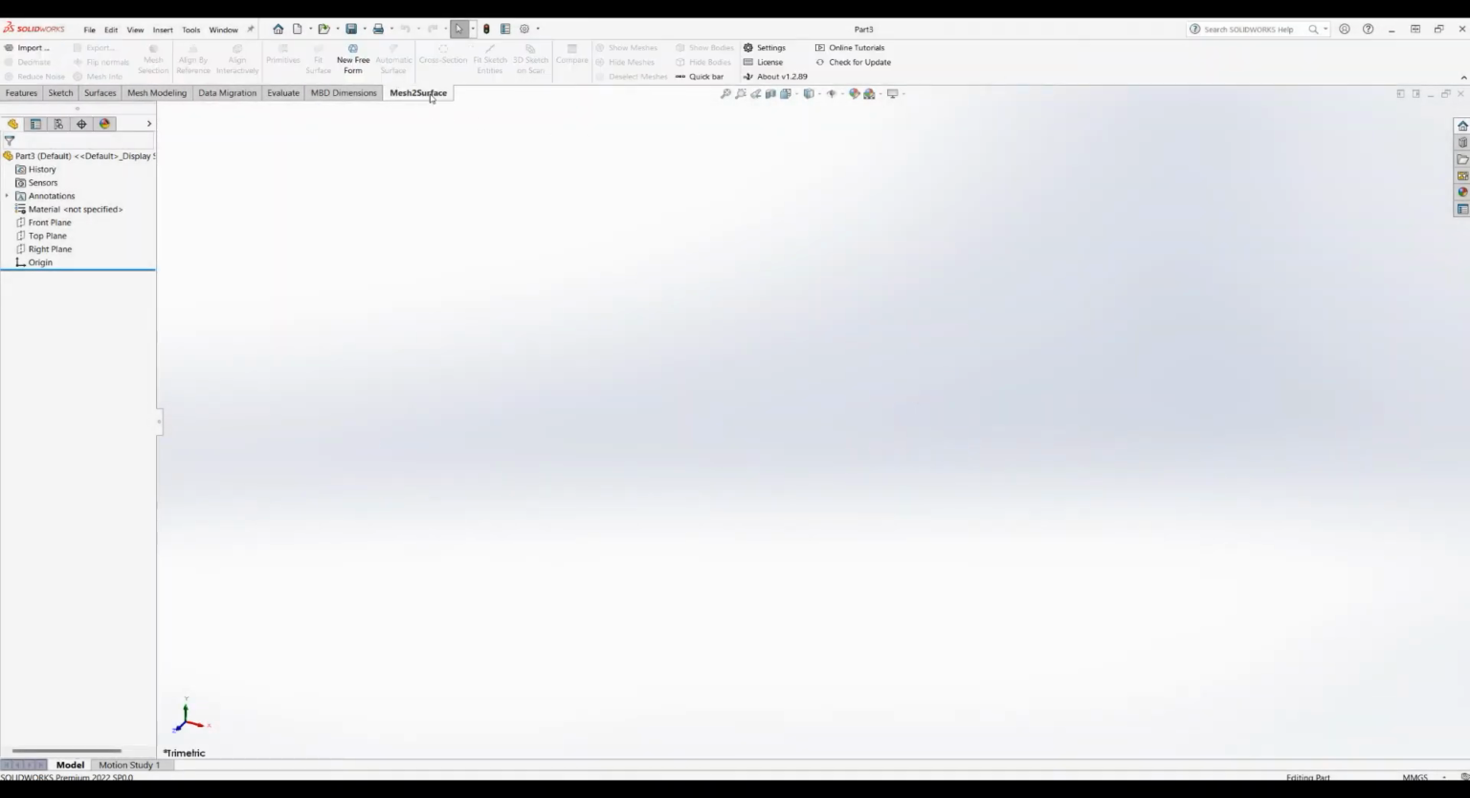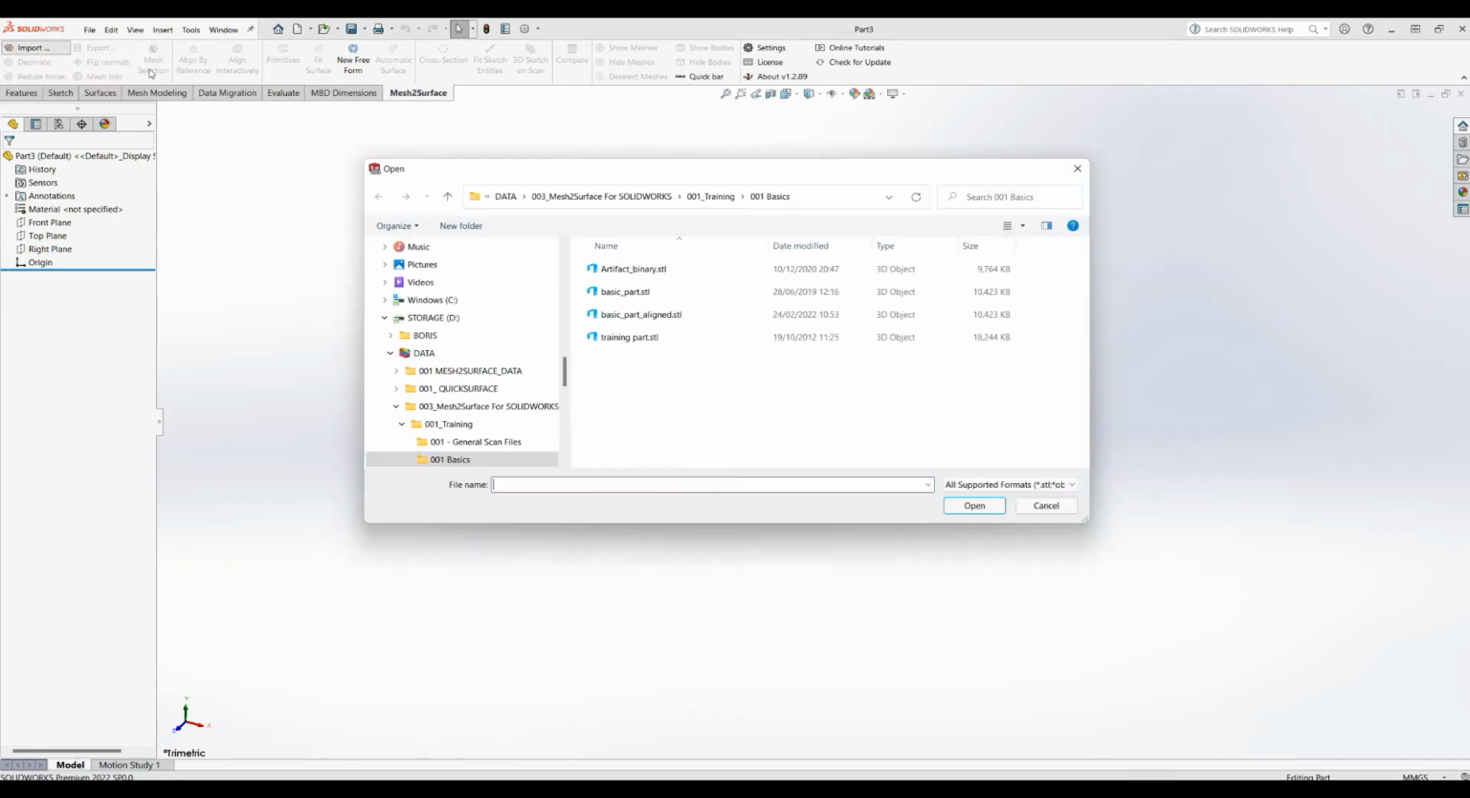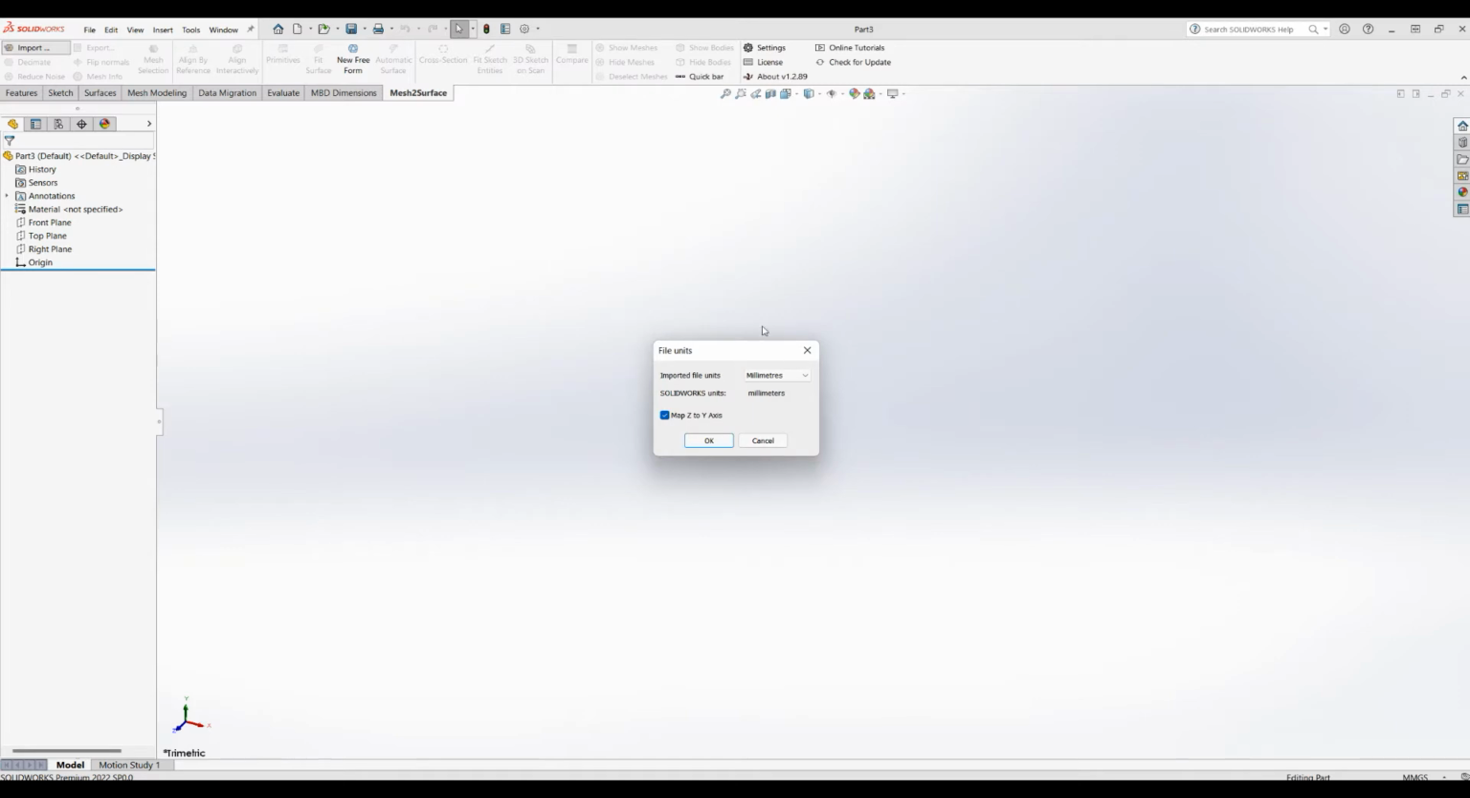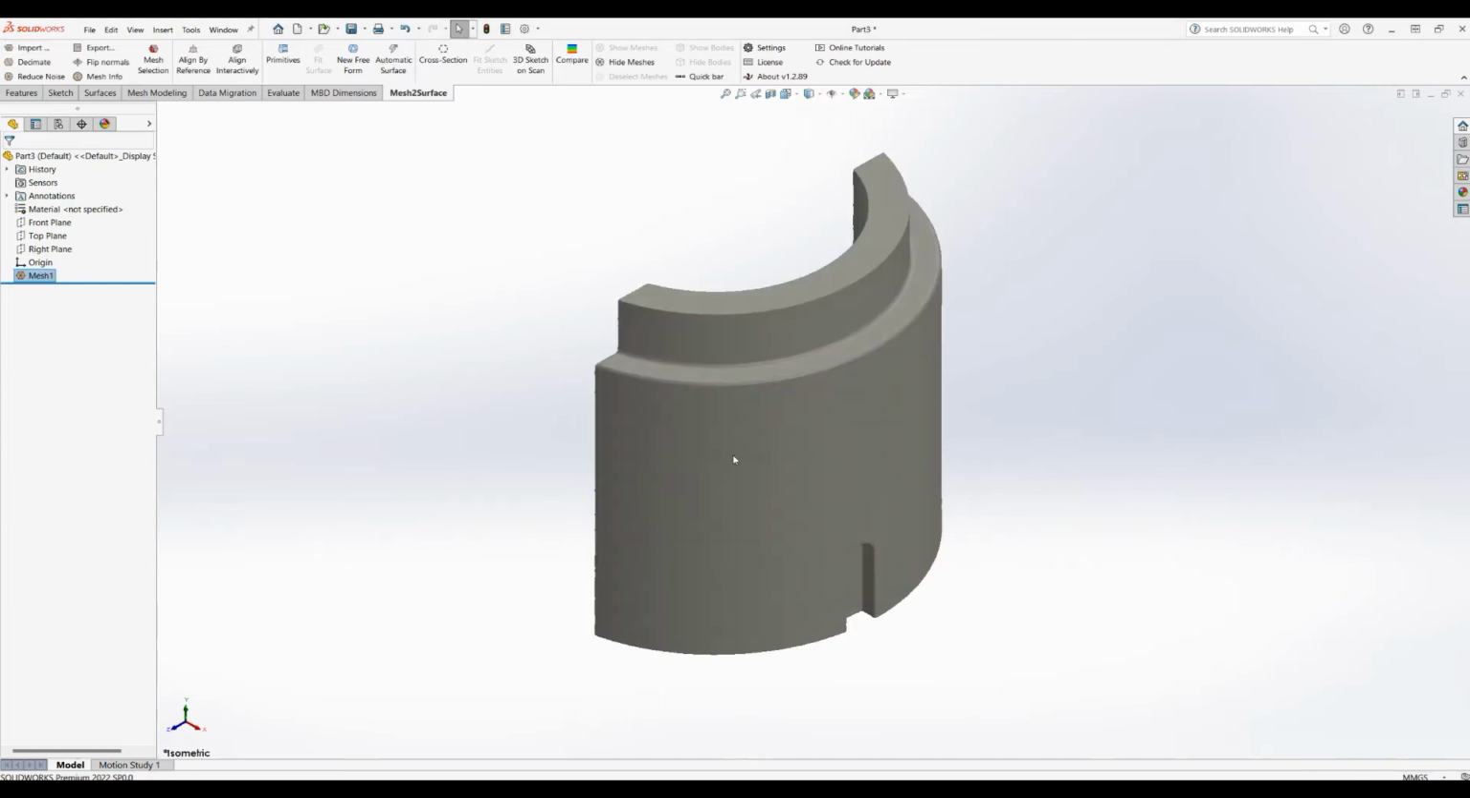Let's bring in our demonstration part. I'll go to the Mesh to Surface tab and press Import. And this time I will just bring in the basic part which has already been aligned. I will use map Z to Y axis to be in the right orientation.